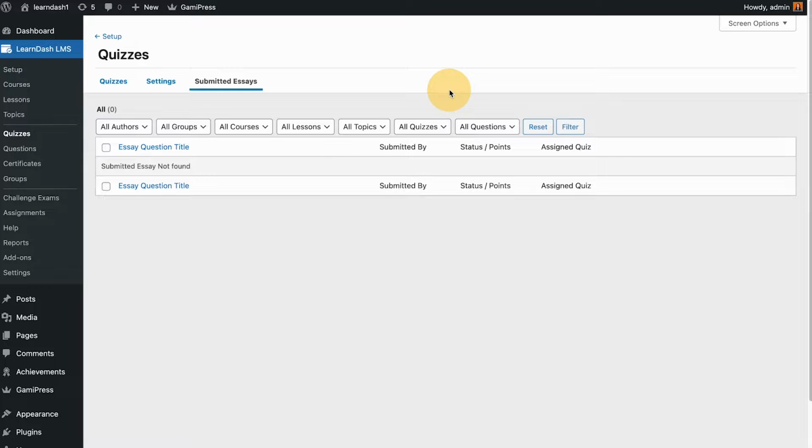If you have an essay type, you could also award the points or approve that essay in this location. If you have group leaders, they will have access to this page, and then they could give points or approve that essay for their students that they manage from the group that they are a group leader with. We're gonna have another video about the group and the group leader functionality.